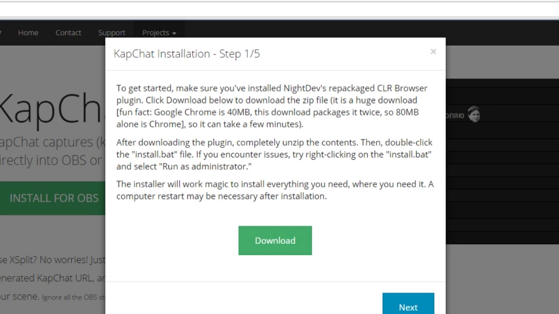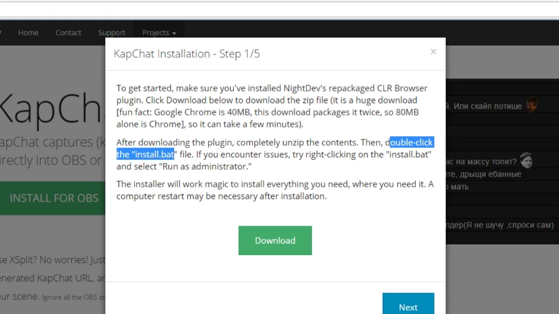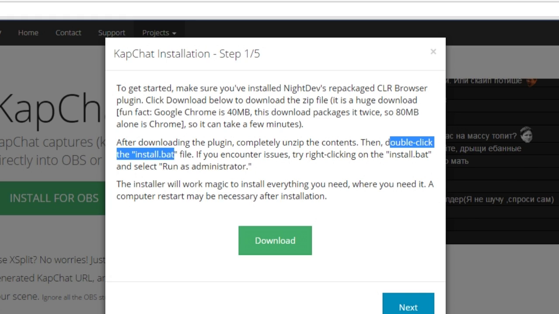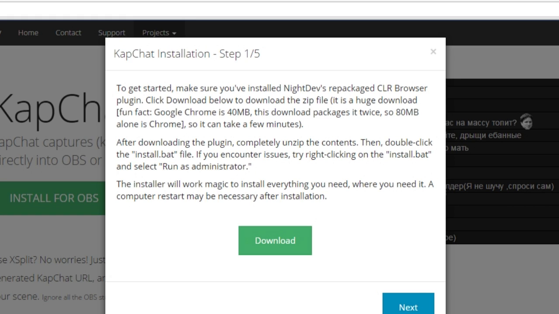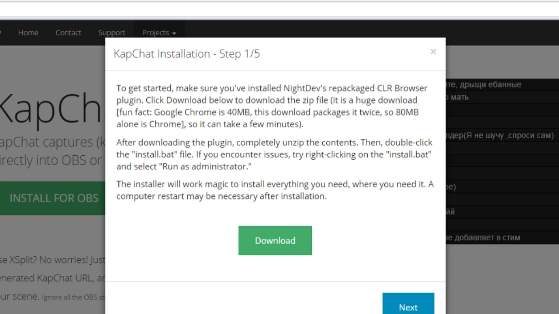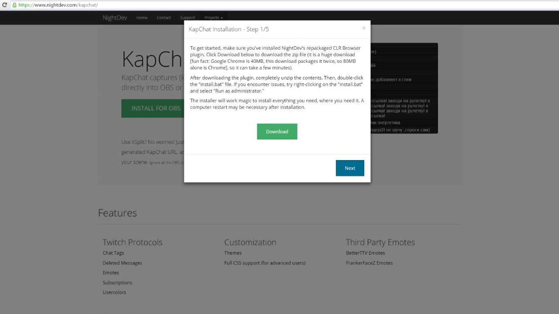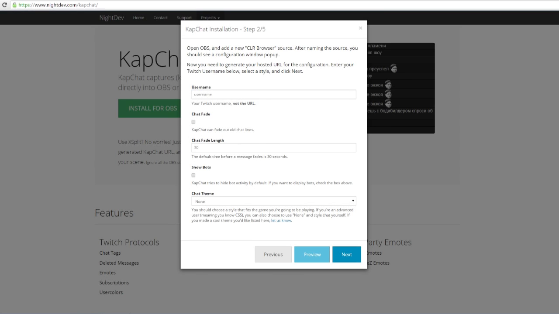When you've downloaded the plugin, completely unzip the contents, then double click the install.bat file. When you've done that, it will do what it needs to do, where it needs to do it, and you don't need to worry about it anymore. Since I've already done that, I don't need to worry about it. If you haven't, click download, follow those instructions, job done. Come back to NightDev, click on next on here, and we'll go to step two.